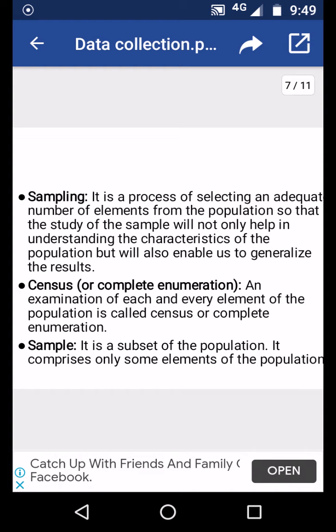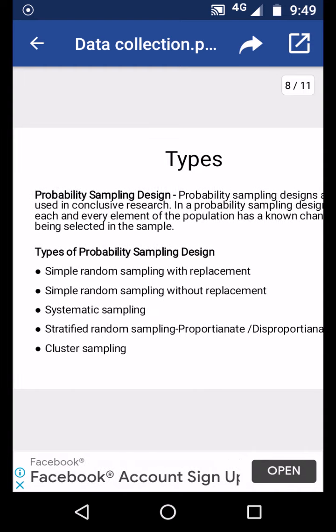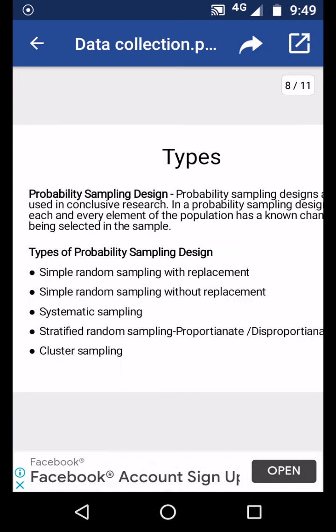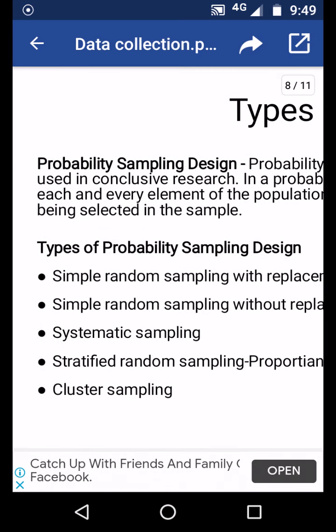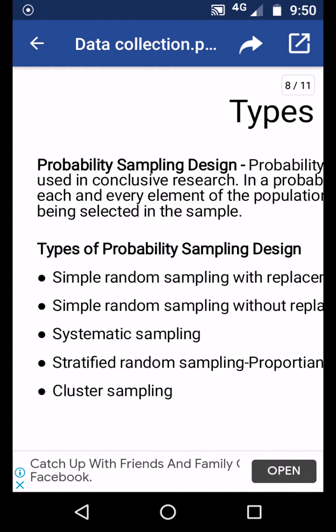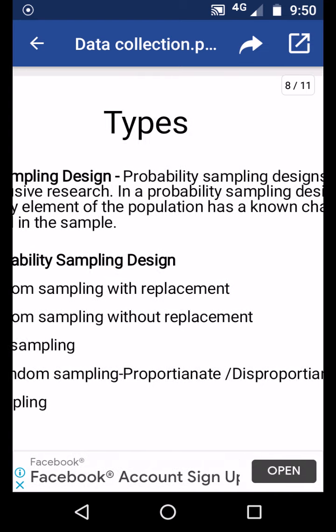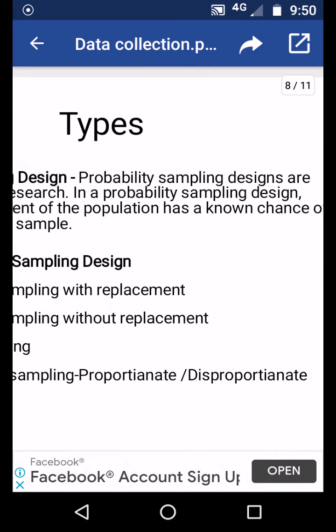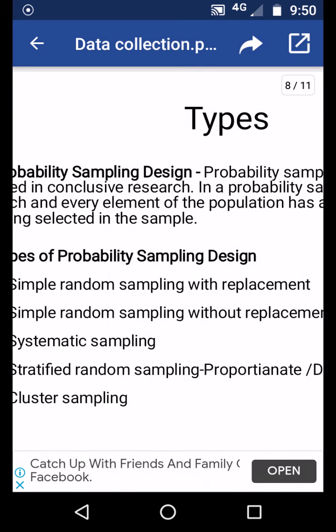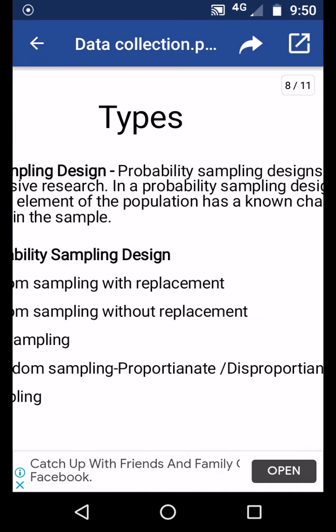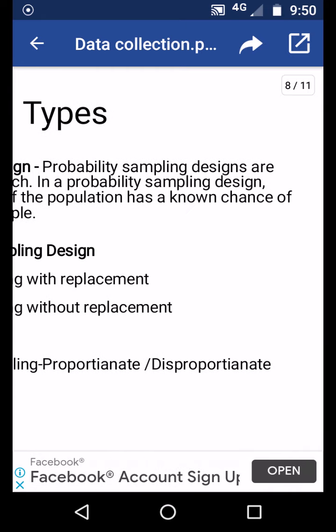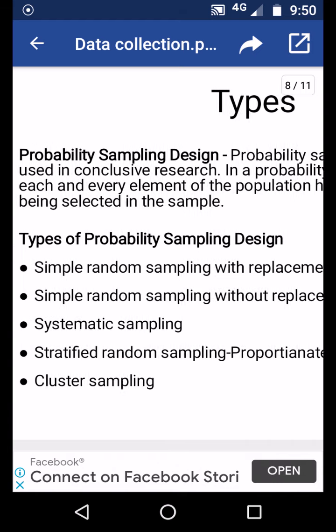As I said earlier, customers is a large group. You select a few customers from them. That is a sample. Now, in sampling there are two types, probability sample and non-probability sample. Probability sample is where there is a probability of selecting each and every element in the population, so each has a known chance of being selected as a sample.